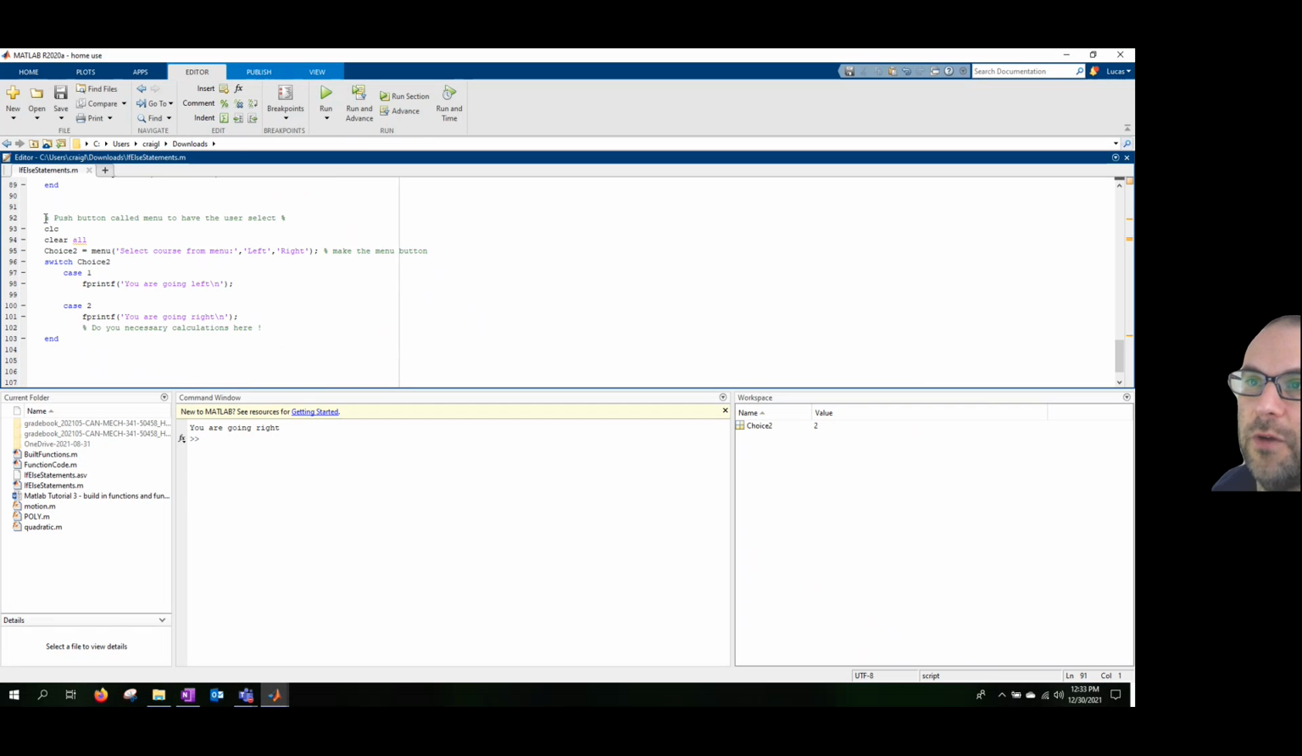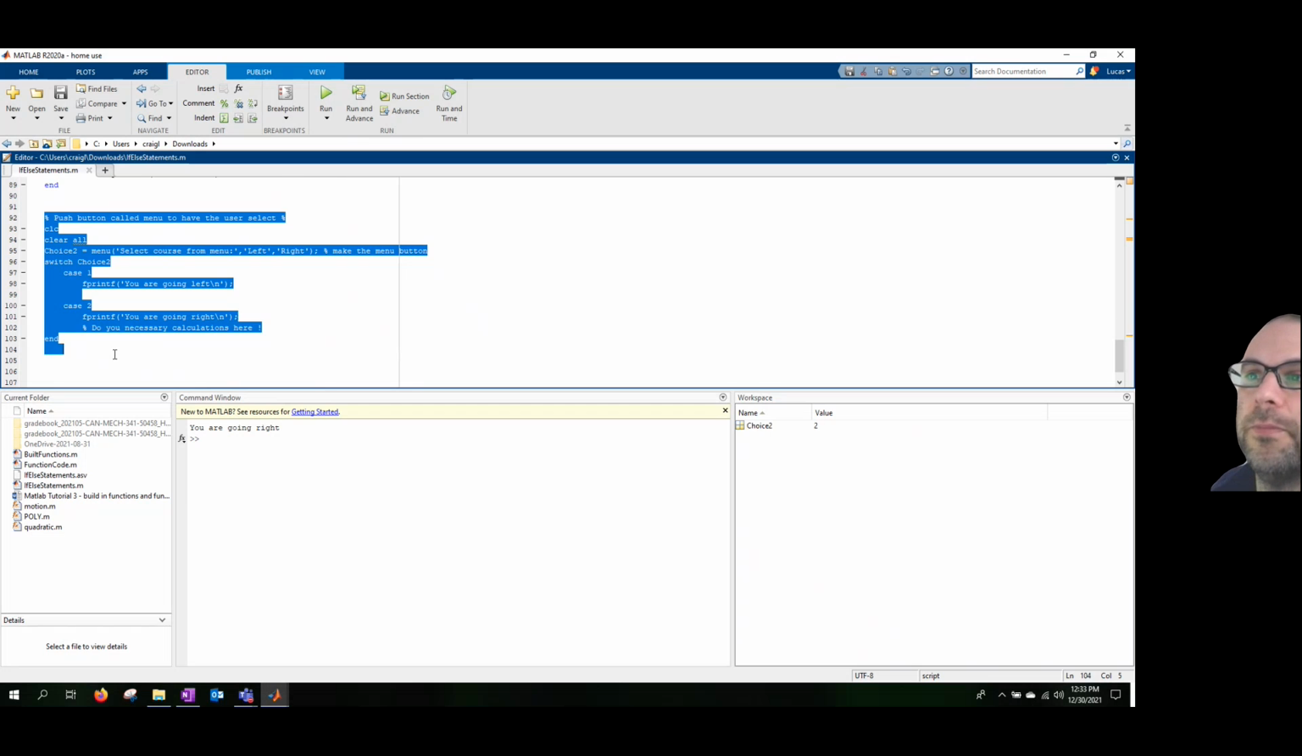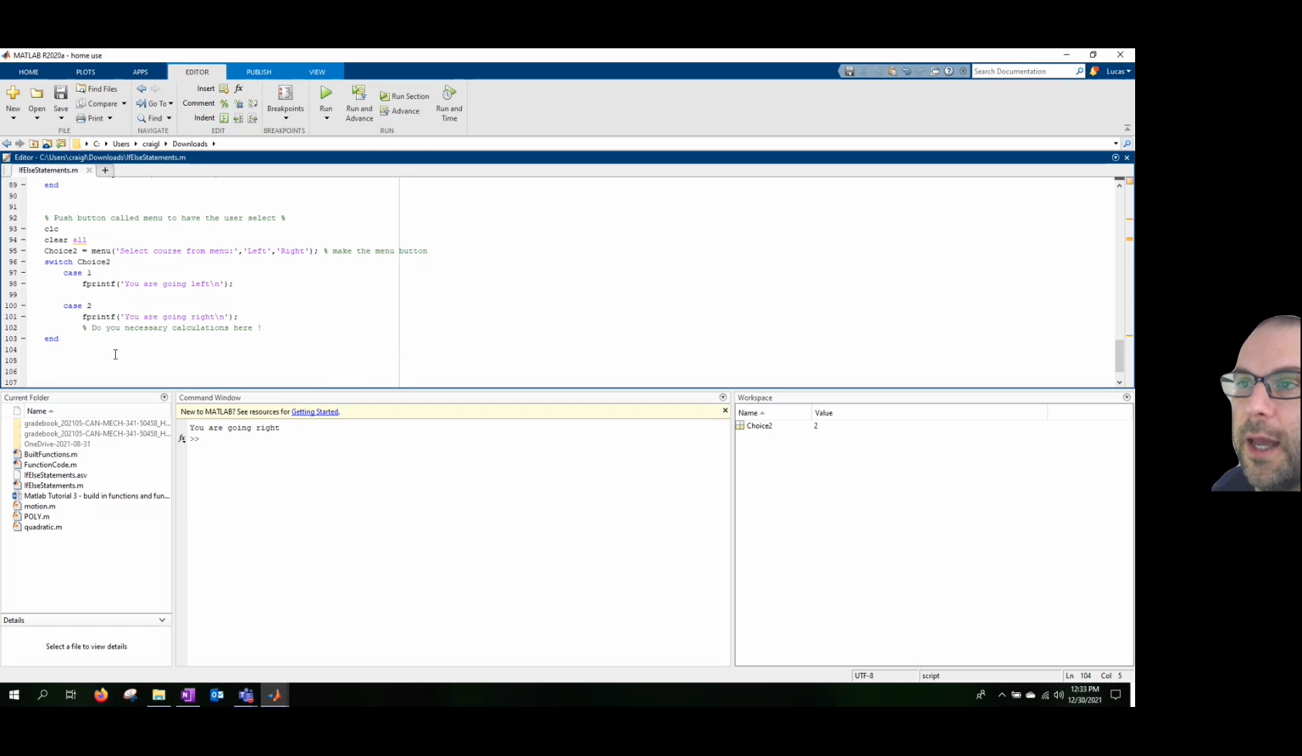And then this one's just kind of a cool little thing with a menu bar if you want to have the user pick that. All right, hope you enjoyed, and I will see you in the next one.